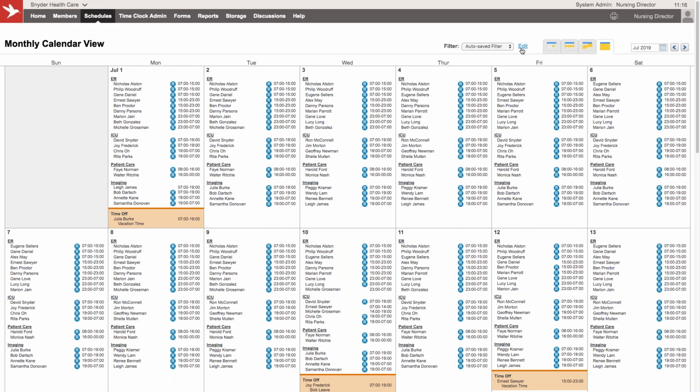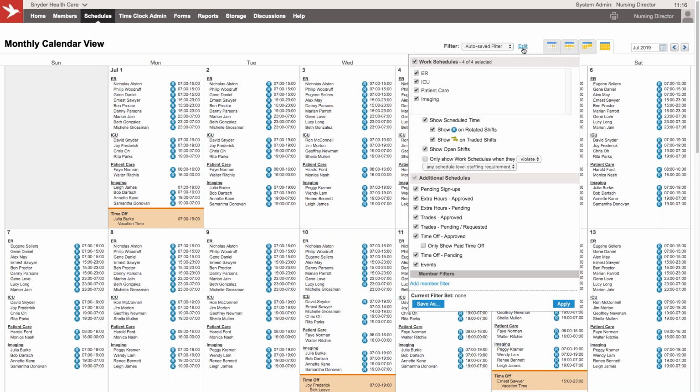So as the nursing director, I'm going to just click on edit here, and we get a bunch of options here on exactly what we want to see. Everything from what schedules we'd like to see to the details. Do I want to see scheduled time? Do I even want to see those little R's? Do I want to show open shifts? And then all the associated pending and approved requests for the different transactions, events, time off, trades, and so forth.